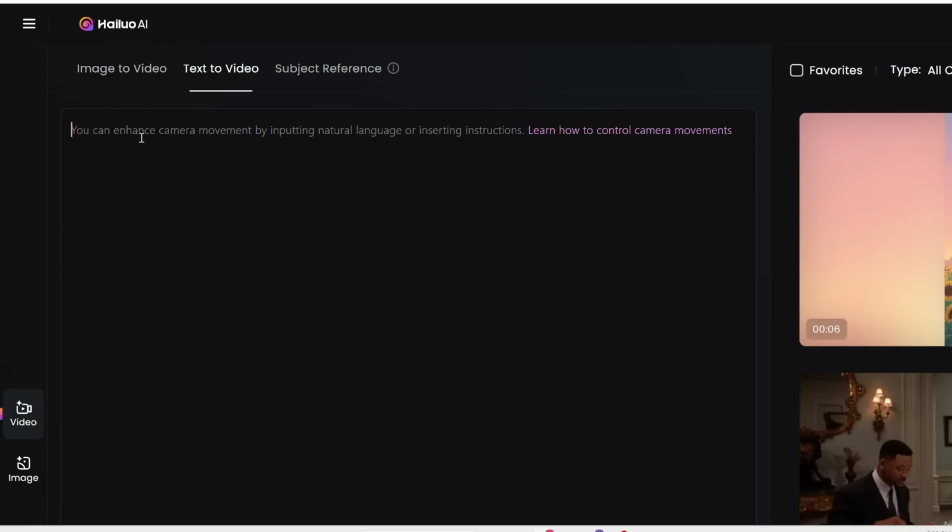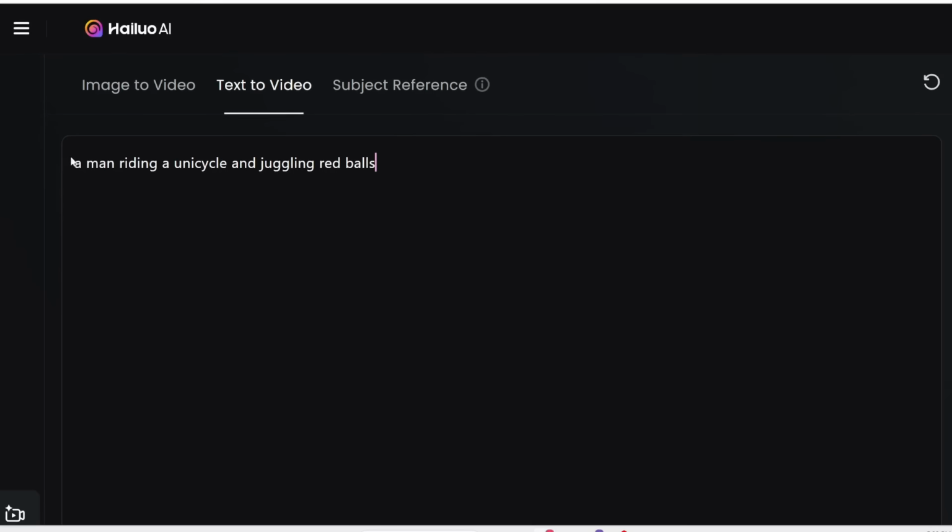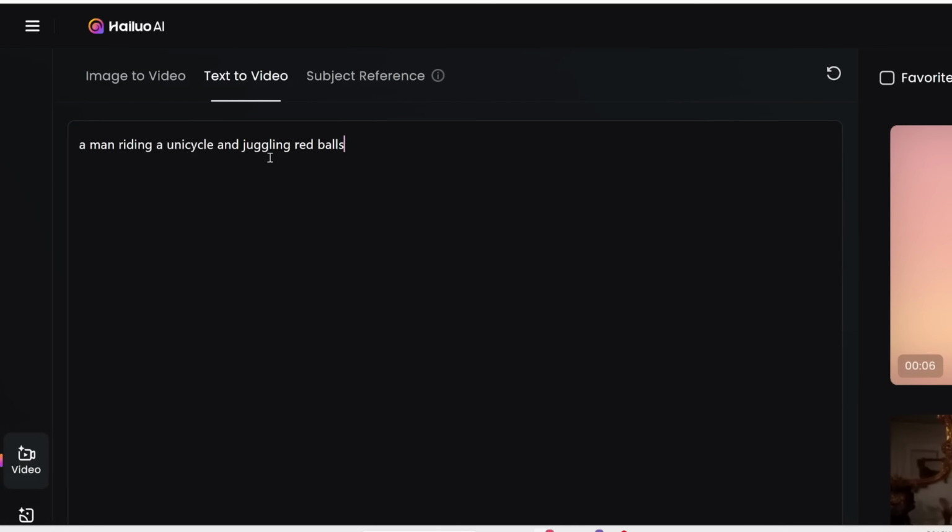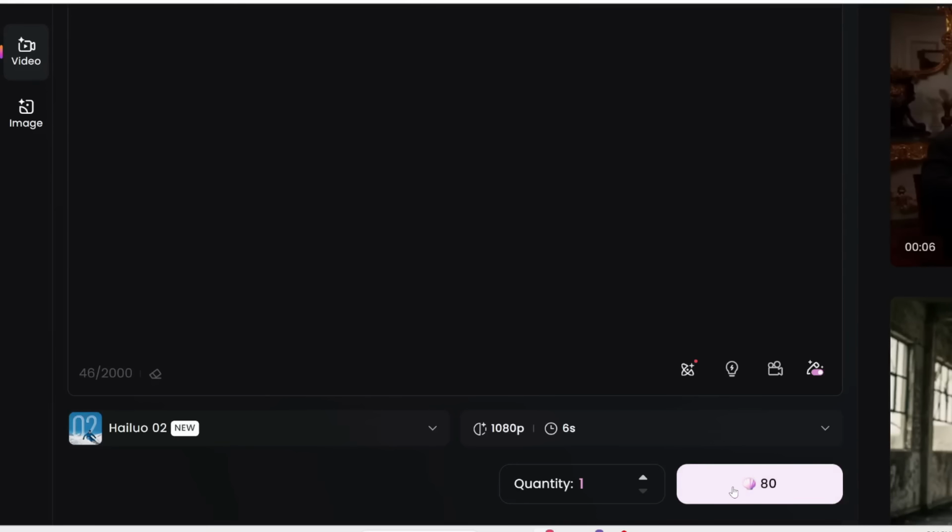Now, Hailuo O2 is known to be especially good in understanding your prompt, even if you specify really complex scenes with different camera movements and a lot of things in the scene. Plus, it's also really good at physics understanding. So let's start with a really tricky prompt. I'm gonna write a man riding a unicycle and juggling red balls. And that's pretty much it. Let's click generate and see what we get.